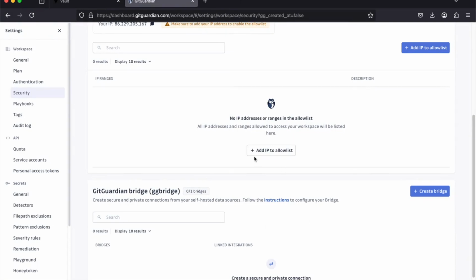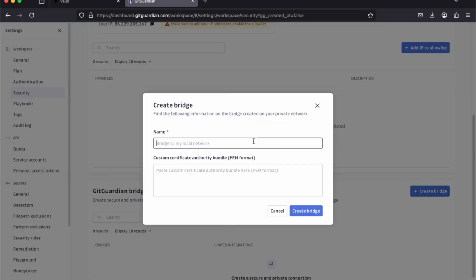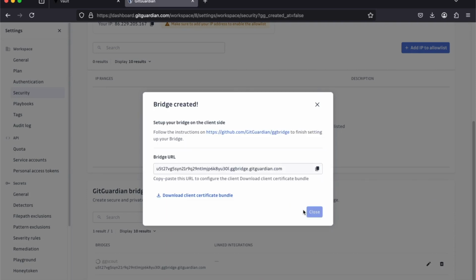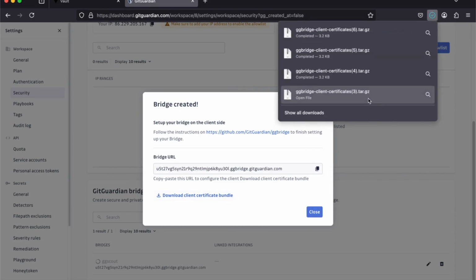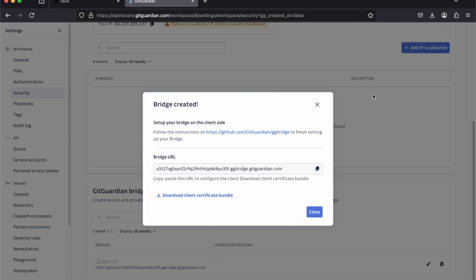So now I'm going to deploy ggbridge. First, from the GitGuardian dashboard under the security settings, I need to create a new bridge on the server side. We call it ggscout. Then I can see the parameters of my bridge. I can download the client certificate bundle to authenticate with the server and copy my dedicated endpoint for configuring the client side.